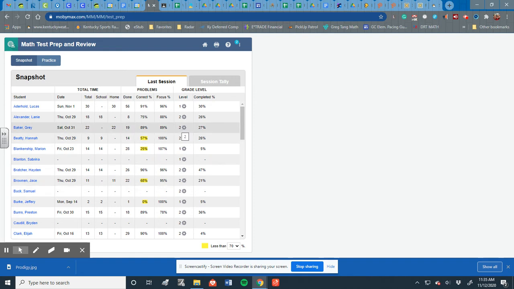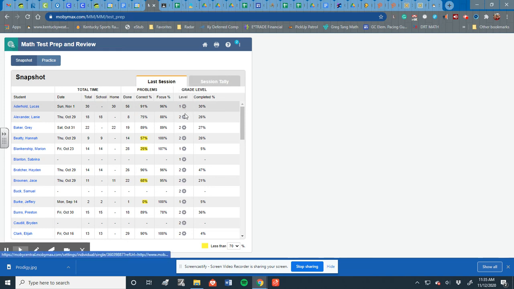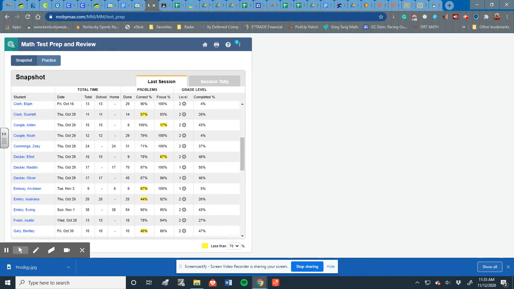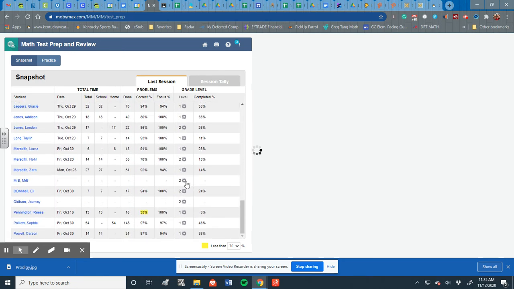Okay. You adjust levels right here where it says grade level, and you've got these gears. Okay, as you can see, some are in first grade, some are in second grade. Okay, I'll go down through here. All right, so it's a mix of first and second grade.